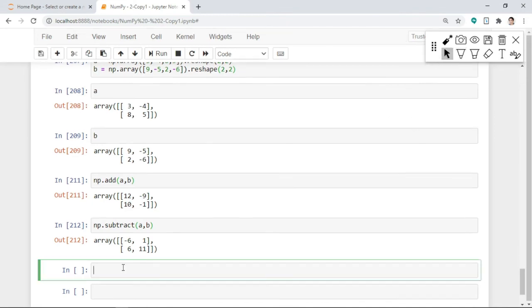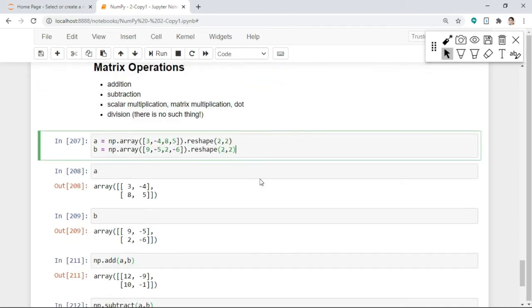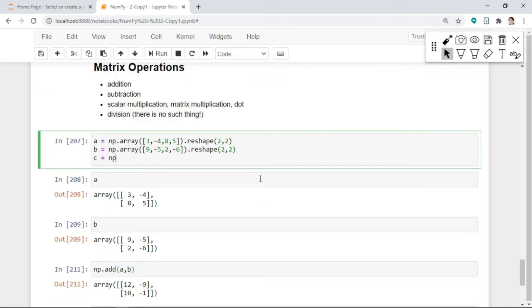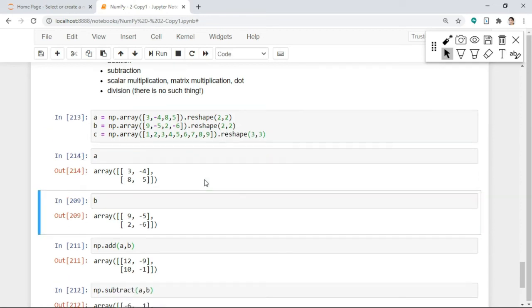Before we continue with multiplication, let me emphasize that we cannot add matrices with different dimensions. So let me create here a NumPy array. Let's do this one. For example, we have 1, 2, 3, 4, 5, 6, 7, 8, 9. So this is 9. We can reshape this one into 3 by 3. Shift enter. So this is A.